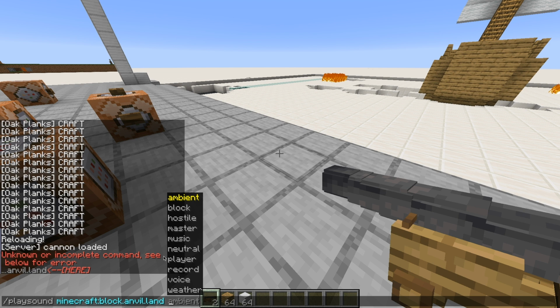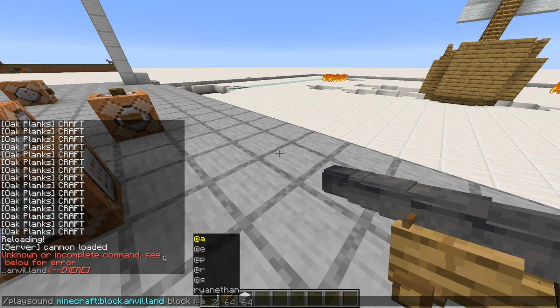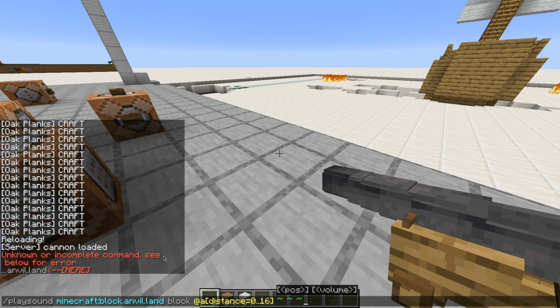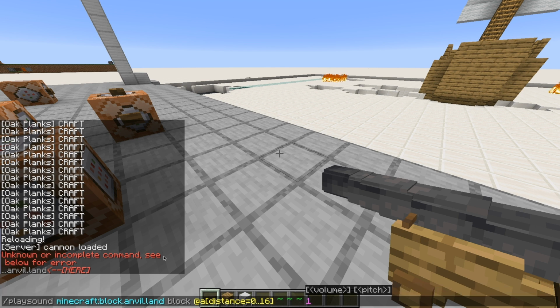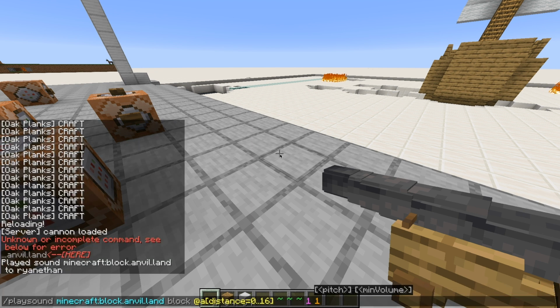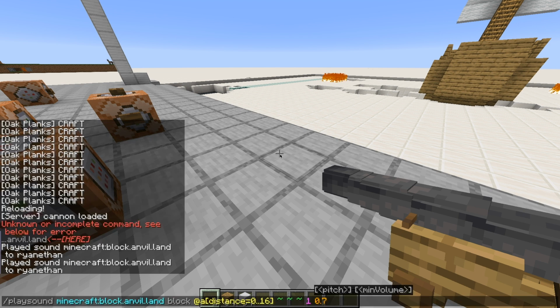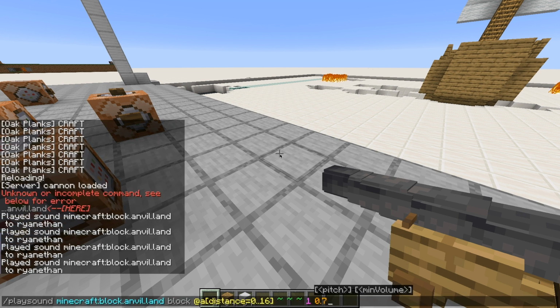Anvil.land. And I'm going to play it in block since the cannon's basically a block. I'll just do all players within a 16-block radius. And I'll play it from the position of the command, which is just going to be inside of the crafting. And then I'll do volume of 1 and pitch of 1, so that'll be a 16-block radius. Oh, that was very loud. Let's see, I think I want to lower the pitch a bit. When you lower the pitch, it sometimes sounds like a completely different noise. There we go. I'll use this sound.